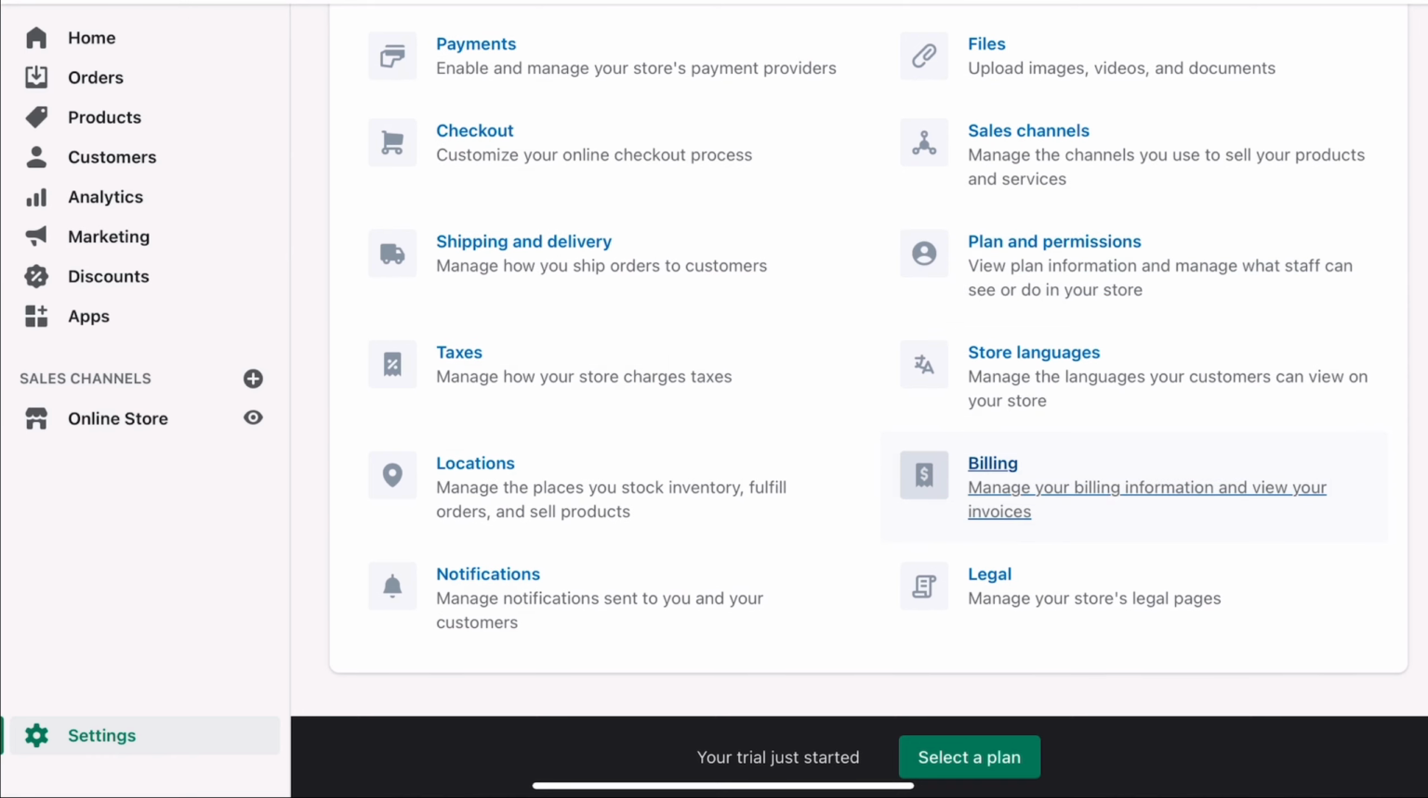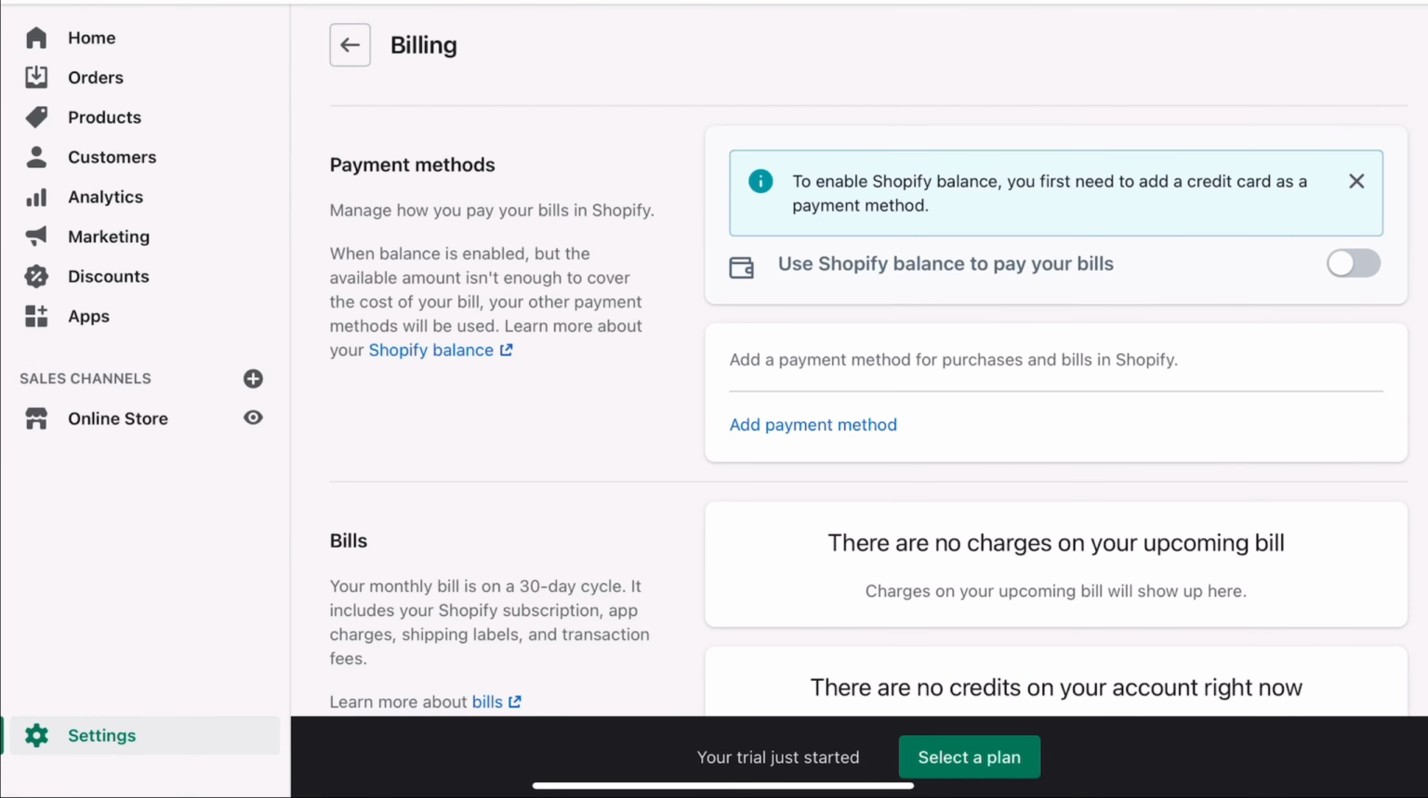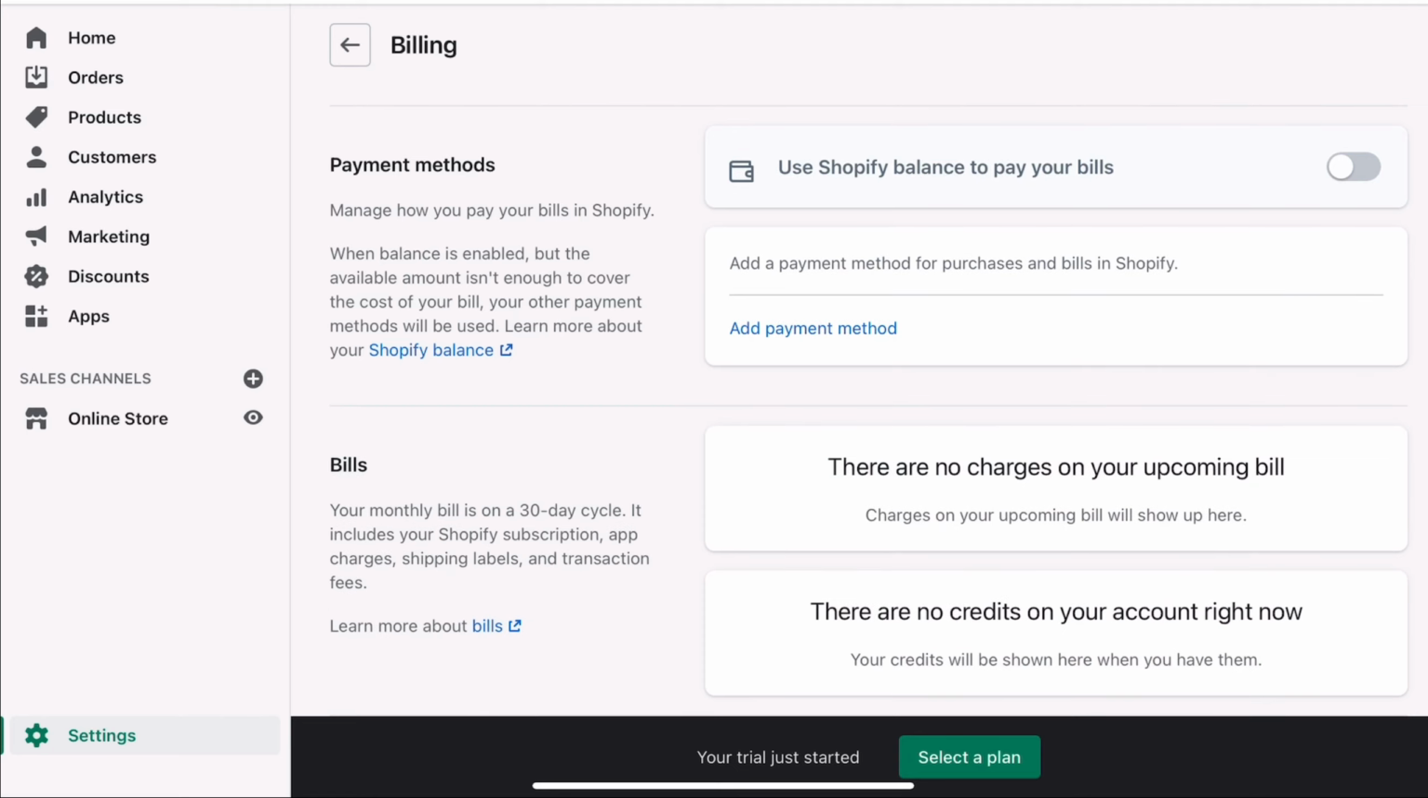The next one is billing. You can manage your billing information here. You can enable the shop to use whatever balance you make from any sales to pay your bill. The basic Shopify plan is $29 per month. That's the one I currently use, and it works just fine for my store. I don't need to go higher than that. But that is the basic plan that you can use. Before you can enable that though, you are required to add a payment method.